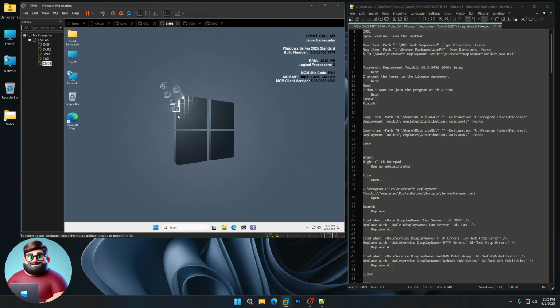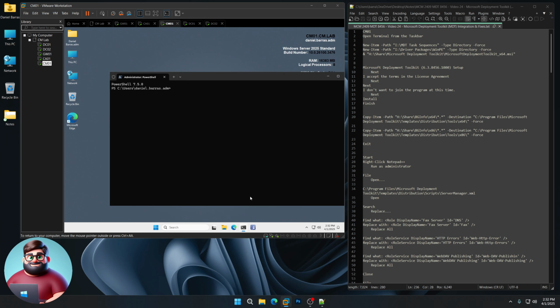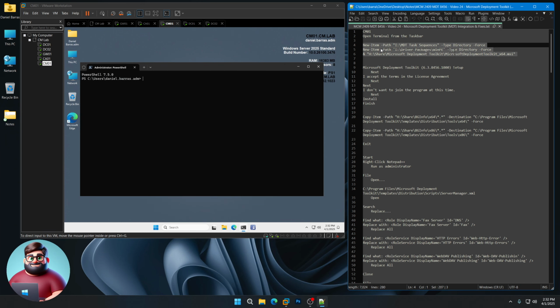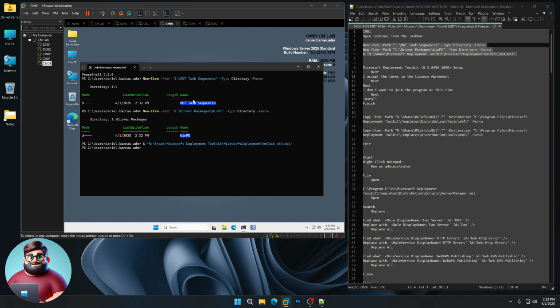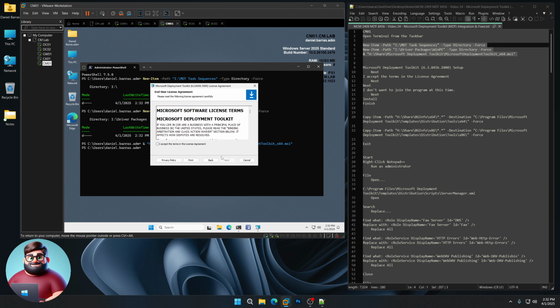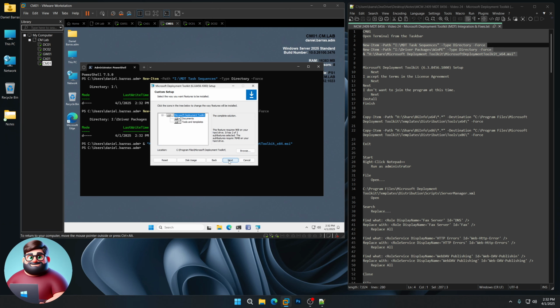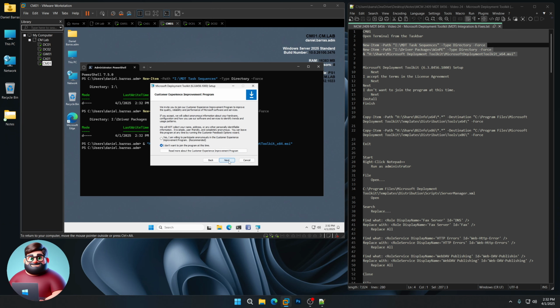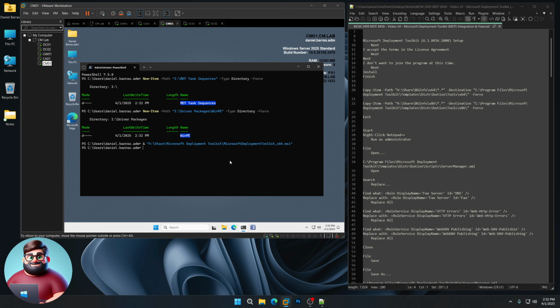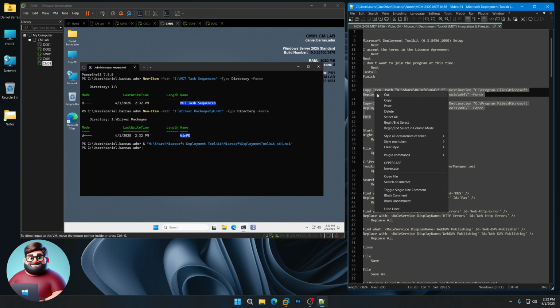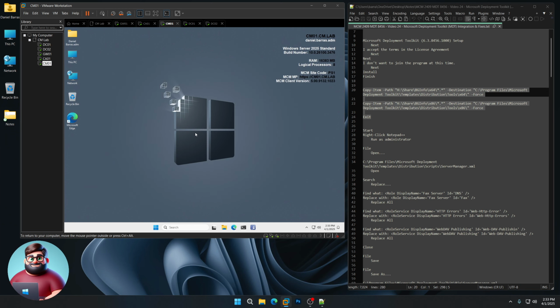So let's get started. On CM1, we're going to open up the terminal from the taskbar, and we're going to create an MDT task sequence folder, as well as a driver packages WinPE folder, and then we'll start up the installation for MDT. There we go. Next, I accept the terms of the license agreement. Next, next. I don't want to join the program at this time. Next, and install. Okay, and click Finish. Now we're going to copy our BGInfo x64 and x86 files, as well as the DLLs that we downloaded before. We'll copy those, and there we go.